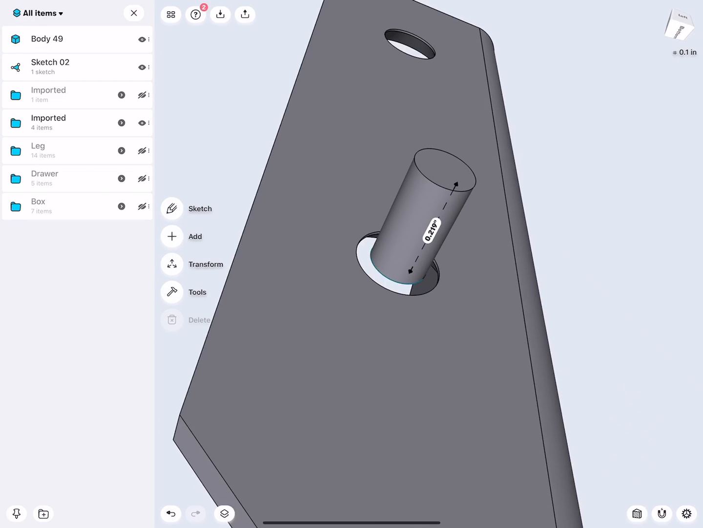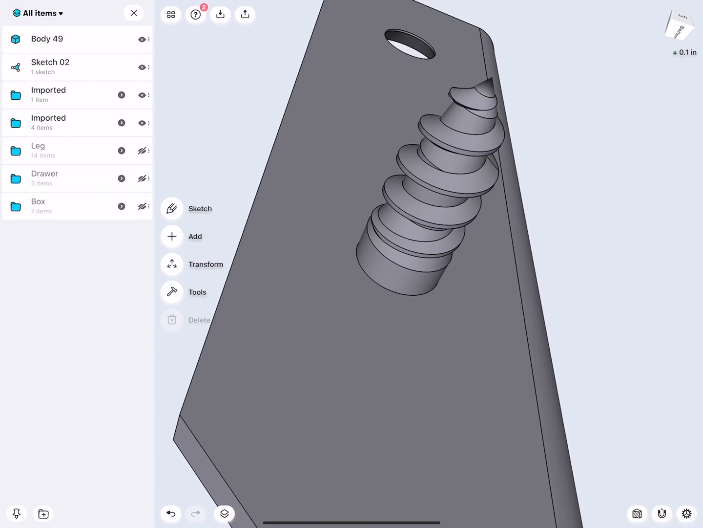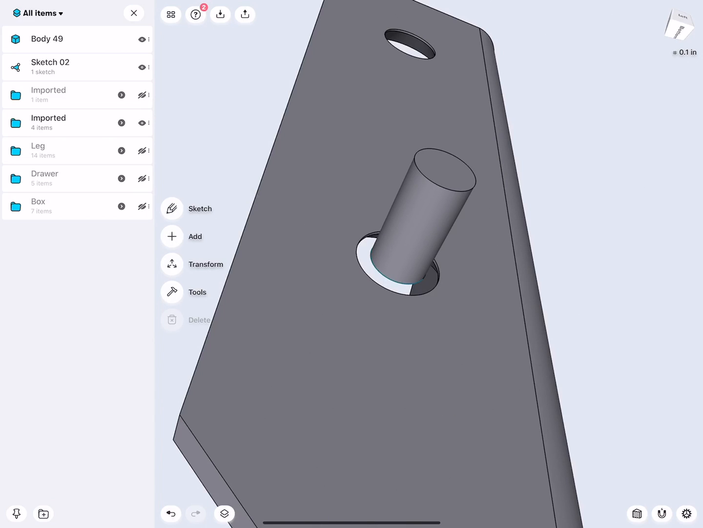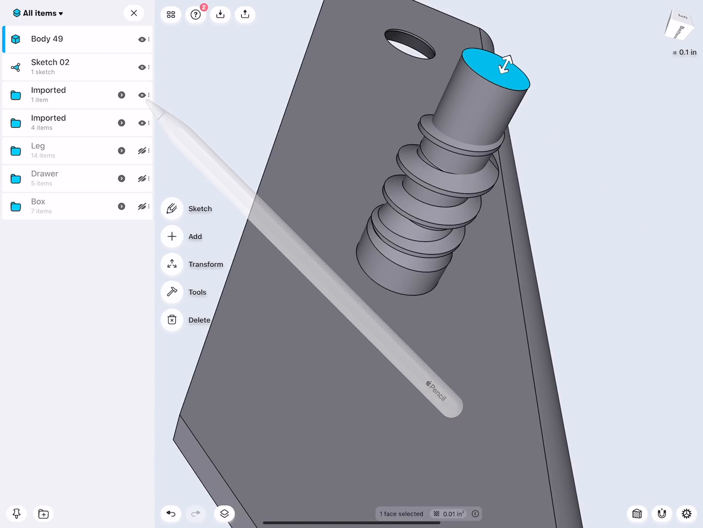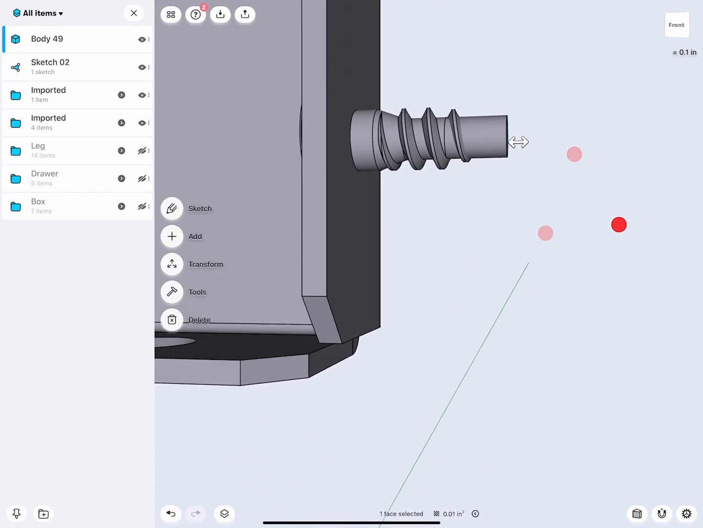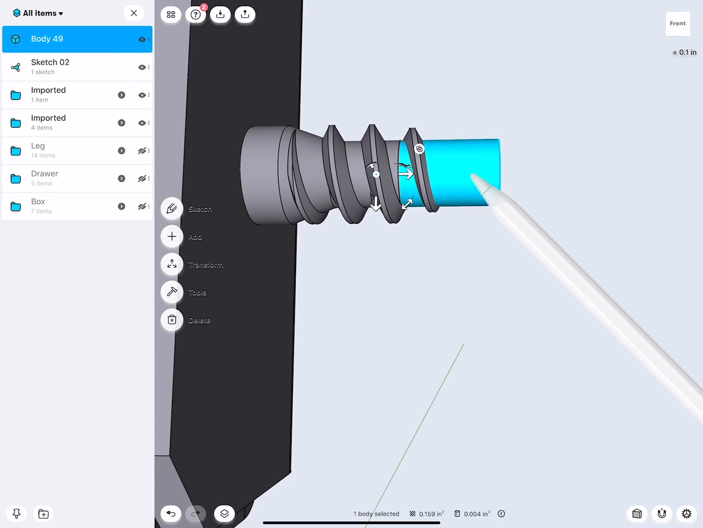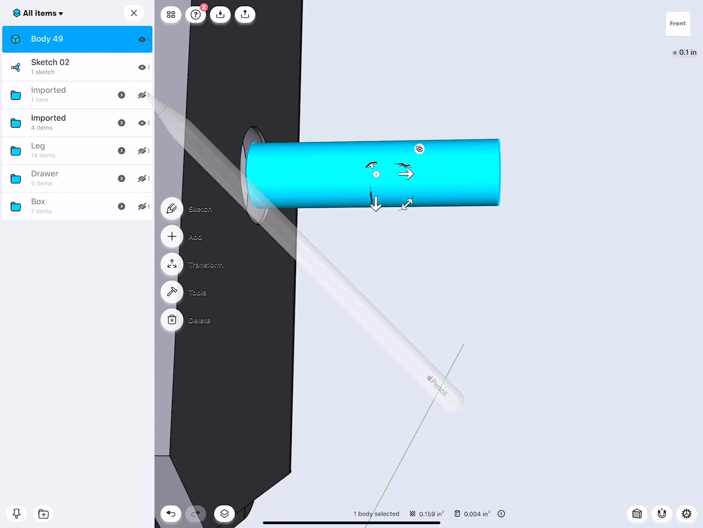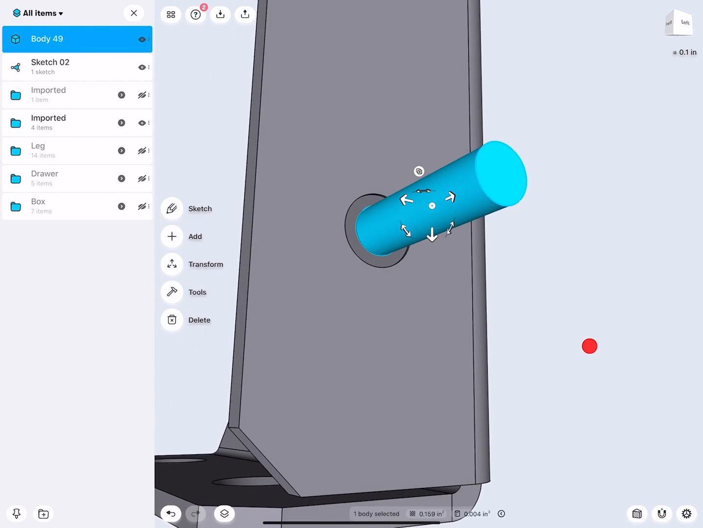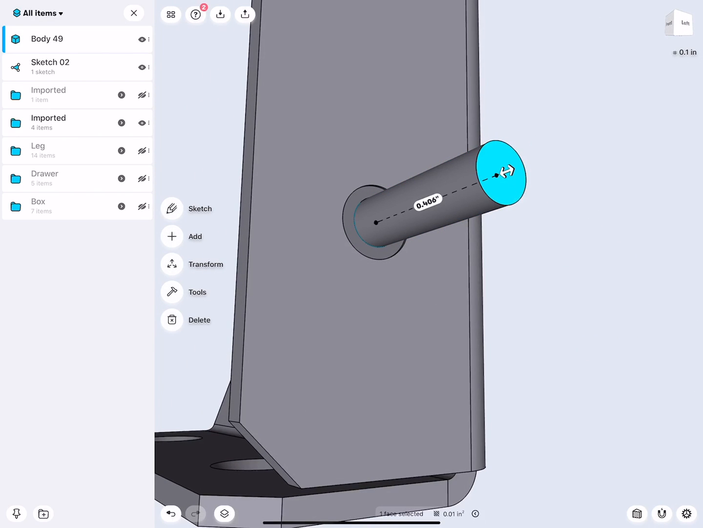Now I don't know how long this has to be, so I can make this a little bit longer. Okay, there's the imported screw, and again this whole piece is actually running through the lumber, so this cannot exceed 0.75 inches. Then it will penetrate and cut through.